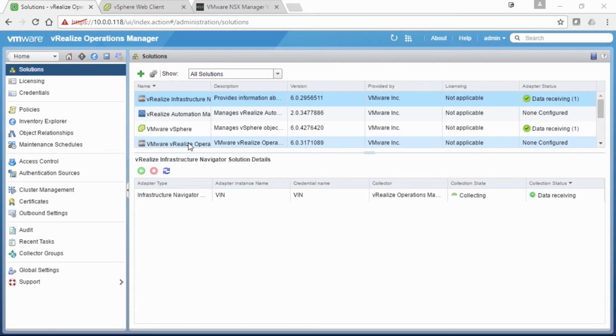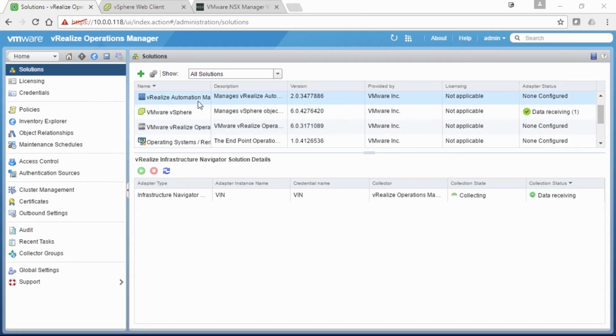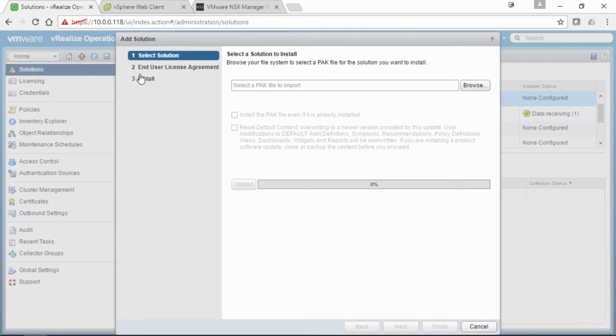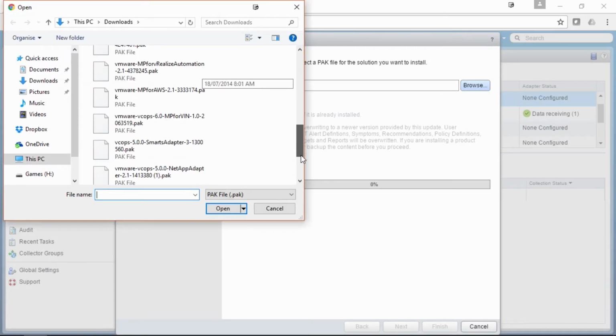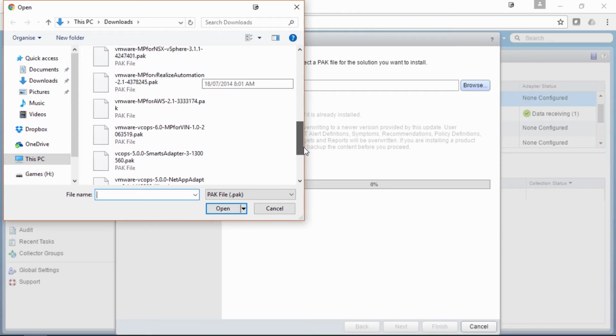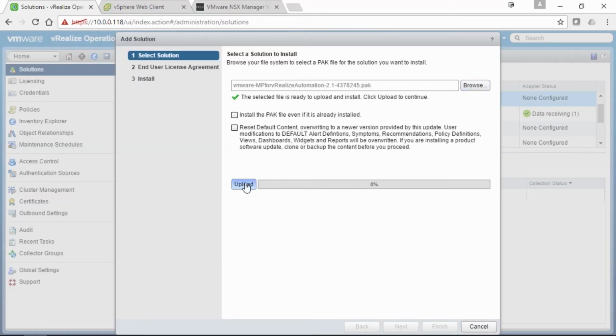Now, we'll go on to updating a solution. We want to select a solution here, so for example, I'll use the vRealize Automation. We've got version 2.0.3, and we want to upgrade that. So what we'd do is we'd go to add new, just like we would if we were installing a new one. We'd browse to the one that we've downloaded. There it is, 2.1. Open. And we do the same thing.